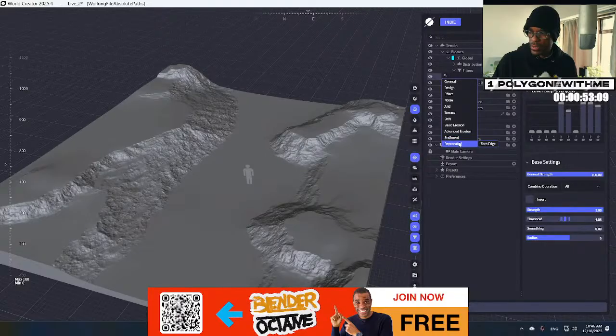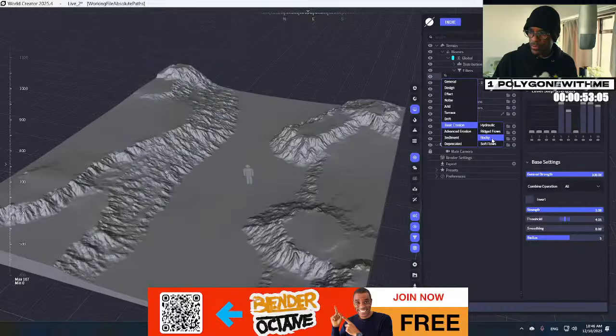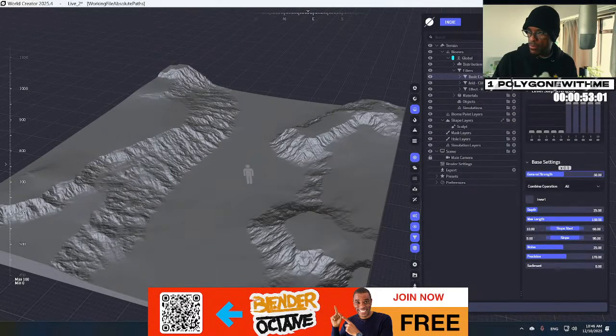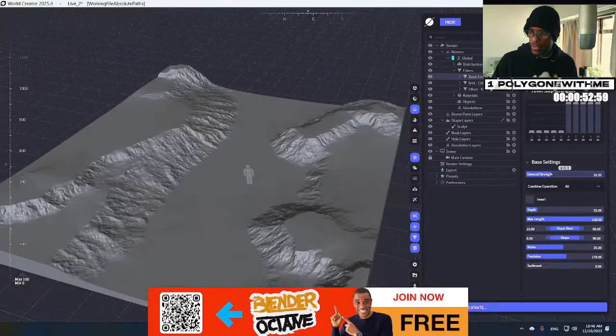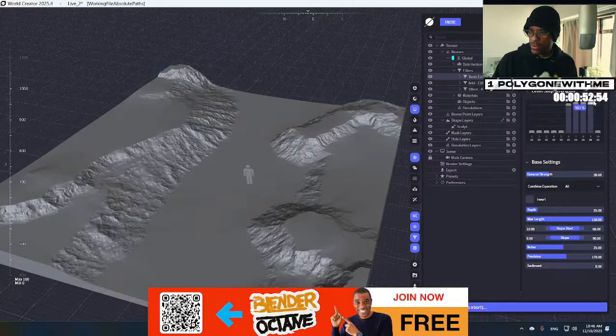That's interesting. Let's go to basic erosion, maybe soft flows, and then I'm gonna probably bring this way back, kind of a little bit like that, maybe. Play with some of these here real quick.